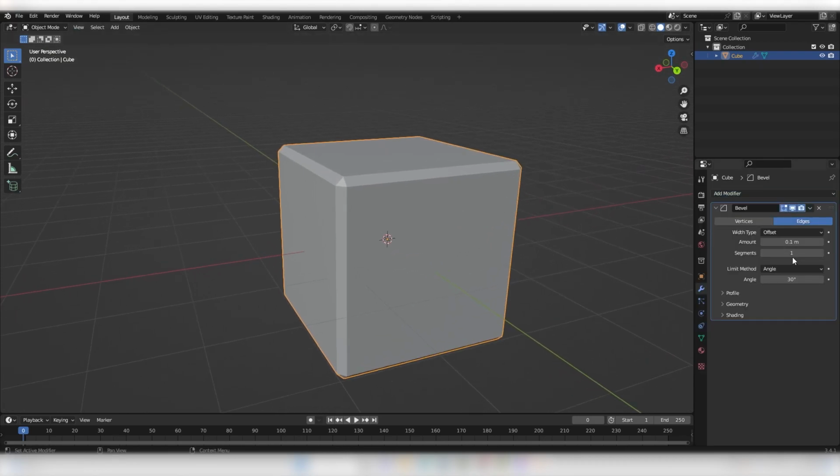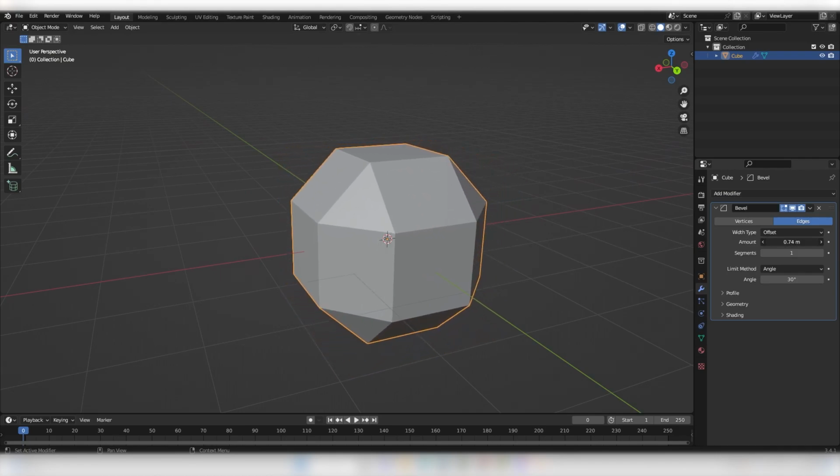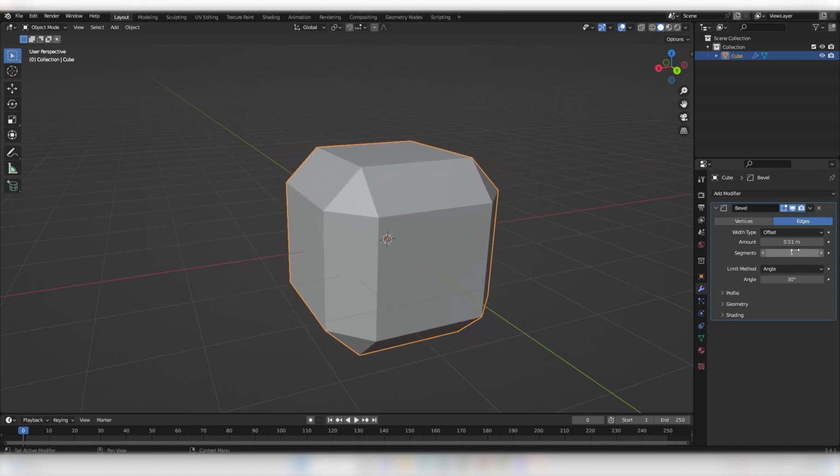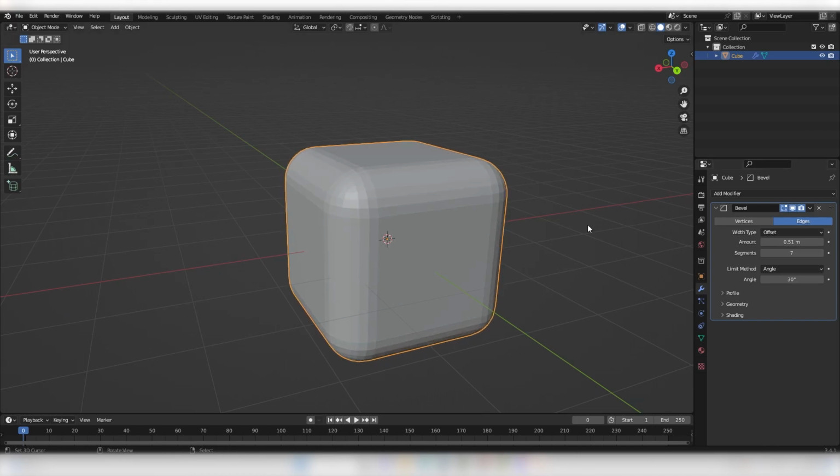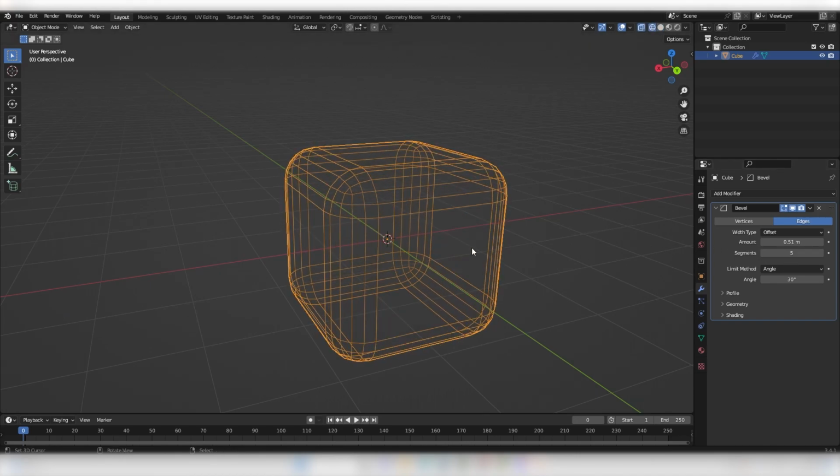And as you see, it bevels it. And here in the amount, you can increase that, and that will increase how much it bevels. And you can also change the segments. The segments are, again, how many things you get here. I'll show you another one now.